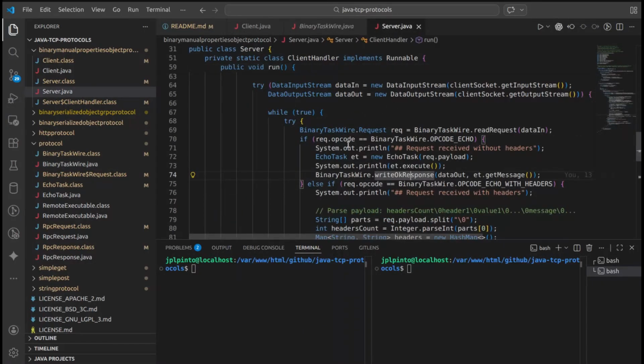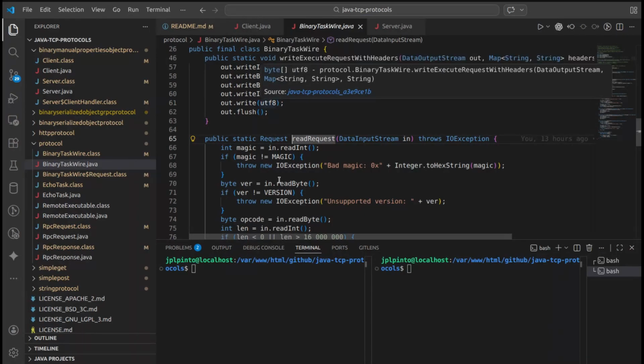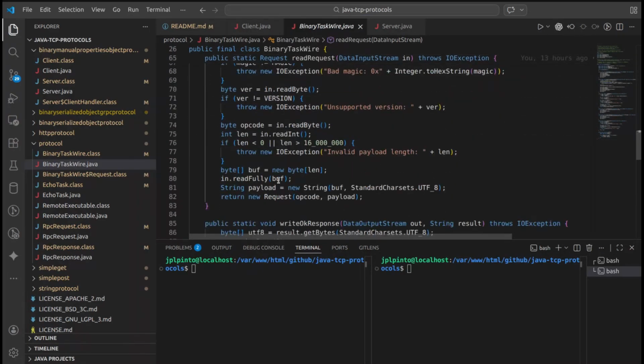From the server side, then we read these requests, the same thing. So we do the magic, the version, the opcode, the length, and the UTF. That's what this does, exactly as before. This is the same method that I already explained.